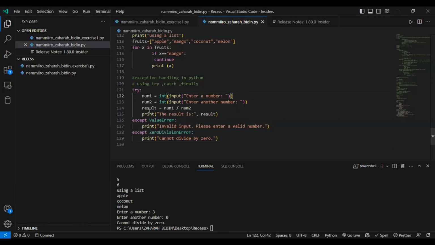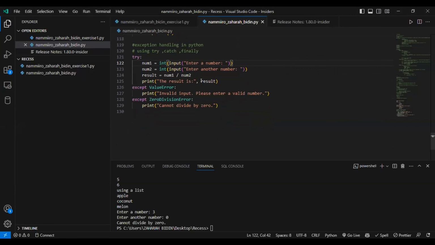So, well, this is my try block. I'm going to prompt the user to enter 2 numbers, the first number and the second number, and then I will divide the 2 numbers and print the result. If the number is correct, it will print the result. But if the number is invalid, this block will be executed and we shall print invalid input. Please enter a valid number. If the user enters a second number of 0 and tries to divide by it, it will print cannot divide a number by 0.